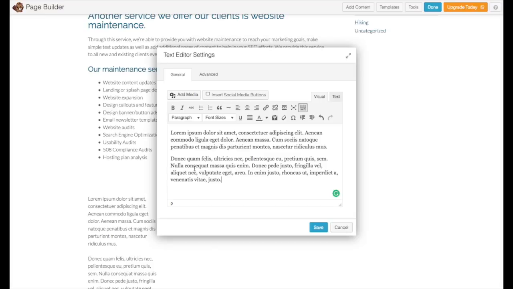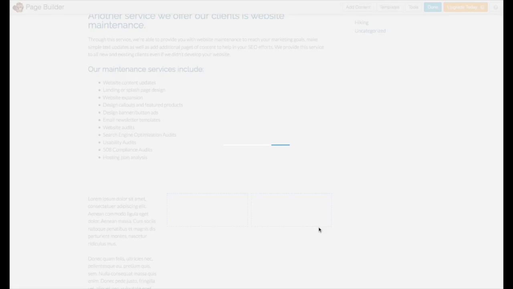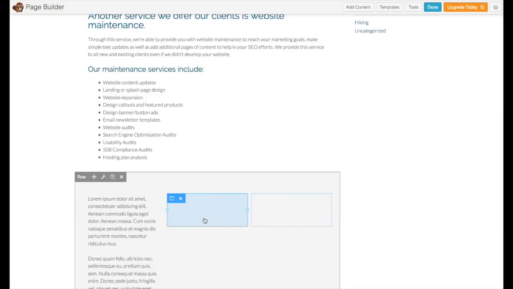So I want this content here. You can see this just went in here. I'm going to save it. Now I need to do the same thing for the other column.